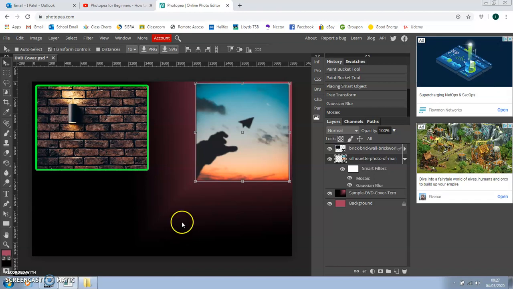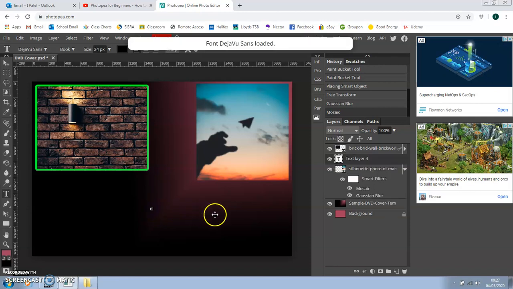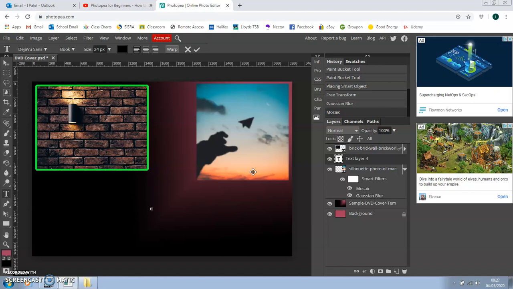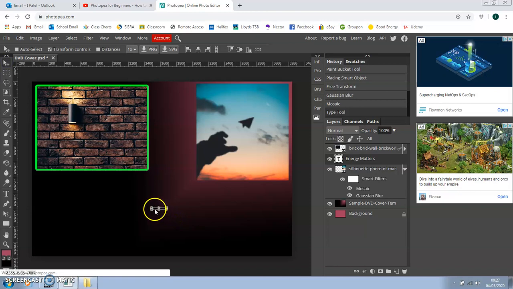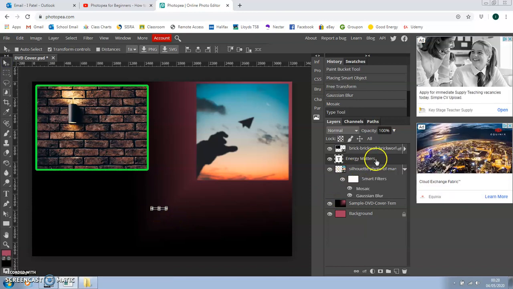Okay, so I'm going to very quickly now show you how to add text. The text can be added using the text tool. You click on T, and then you can start typing. At the top it told me what font was selected. So I'm going to call my DVD cover Energy Matters. Now as you can see, it's absolutely tiny at this moment in time. I'm going to use the selection tool to make sure I've selected the text and the layer is selected as well. And here you can start looking at the different properties of that particular text.